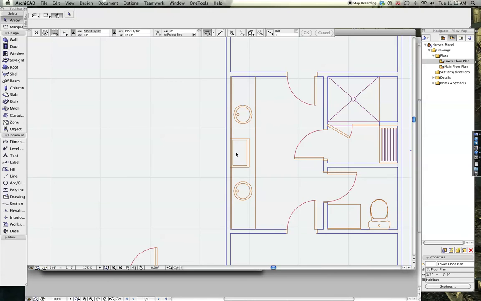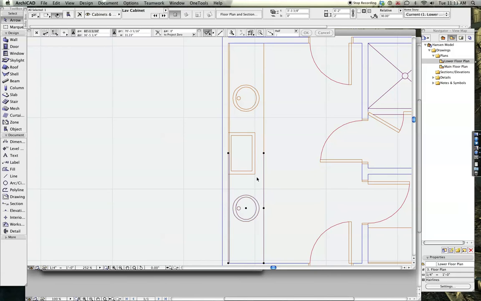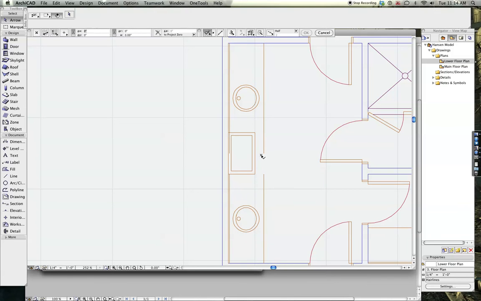See, now you can see these lines running behind. So what we're going to want to do is readjust these so that the sinks are centered in the space.